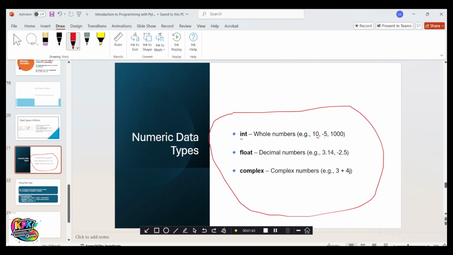You should know about integers. Integers are basically any positive or negative whole number. So you have 10, it could be minus 5, it could be 1,000, it could be minus 2,000. It can be classified as an integer. And we also have floats, any number that has a decimal place.